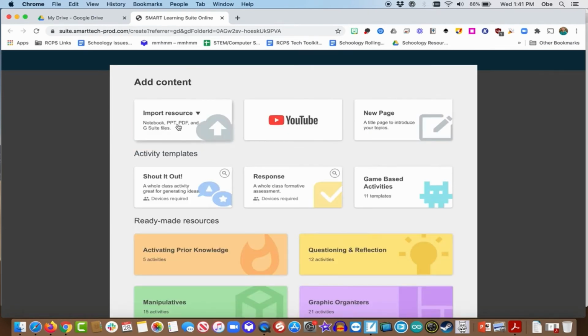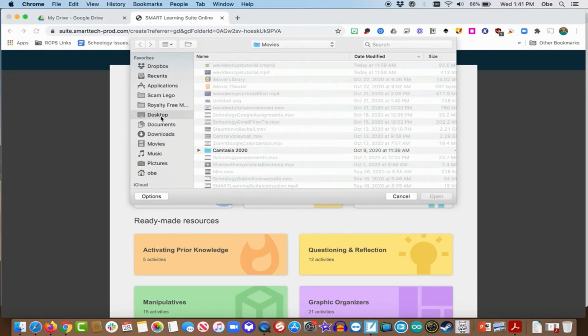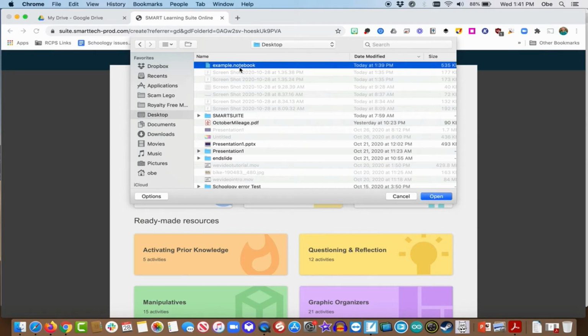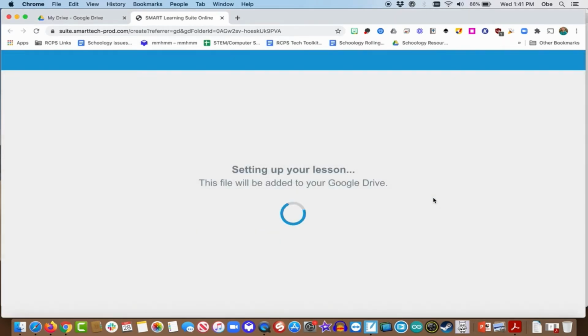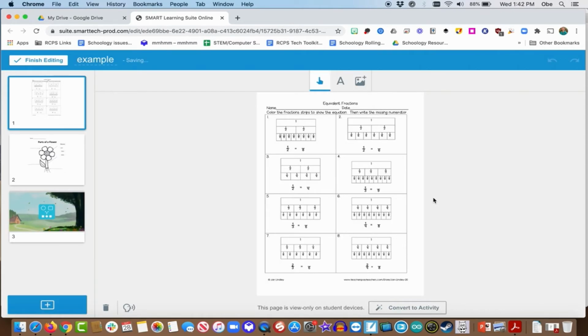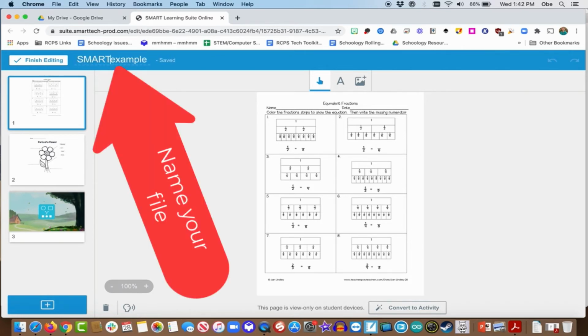With that, I'm going to start with importing a resource. And I'm going to choose from my device, and find my Notebook file that we created. I'm going to click Open. And it's going to add it to Google Drive and into this website. One of the first things you want to do once it loads up, make sure you're happy with the name in the top left corner.